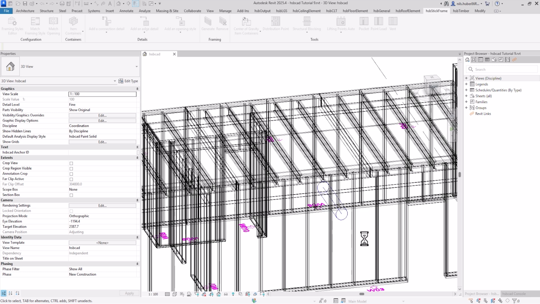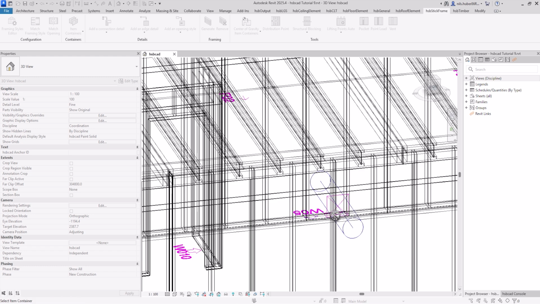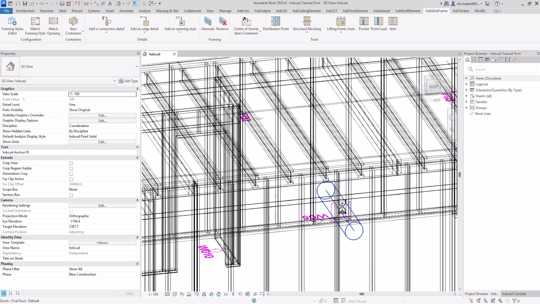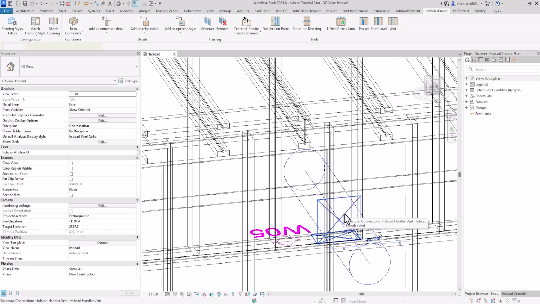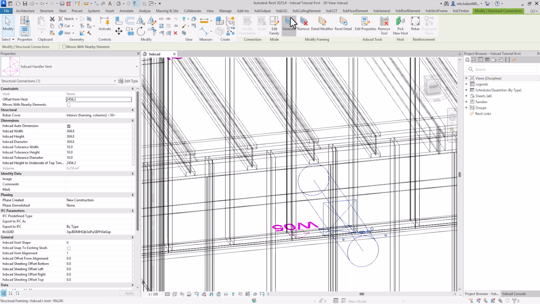After clicking OK, you're asked to select the item container, and afterwards you need to select the duct. That one. So, as you can see right now, it has been inserted as a handler. And by selecting this handler, you have the option to generate it again, so we get the construction.